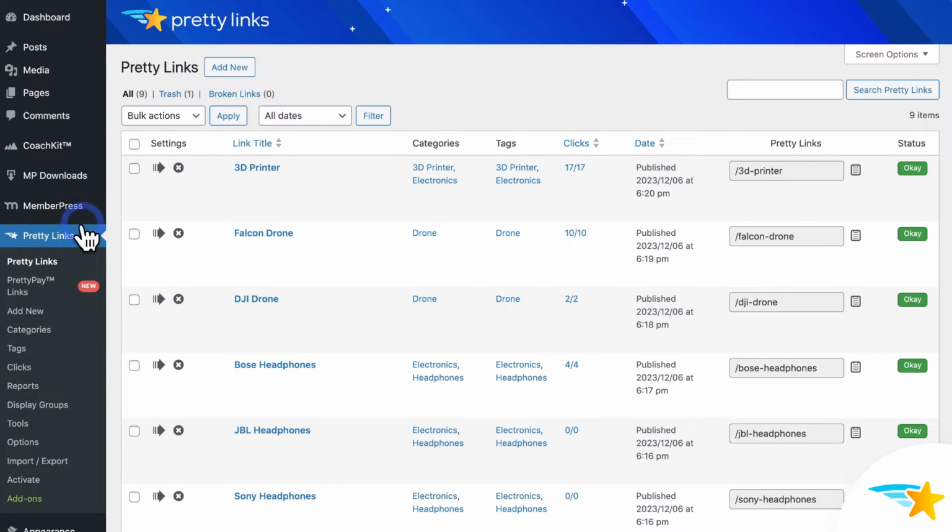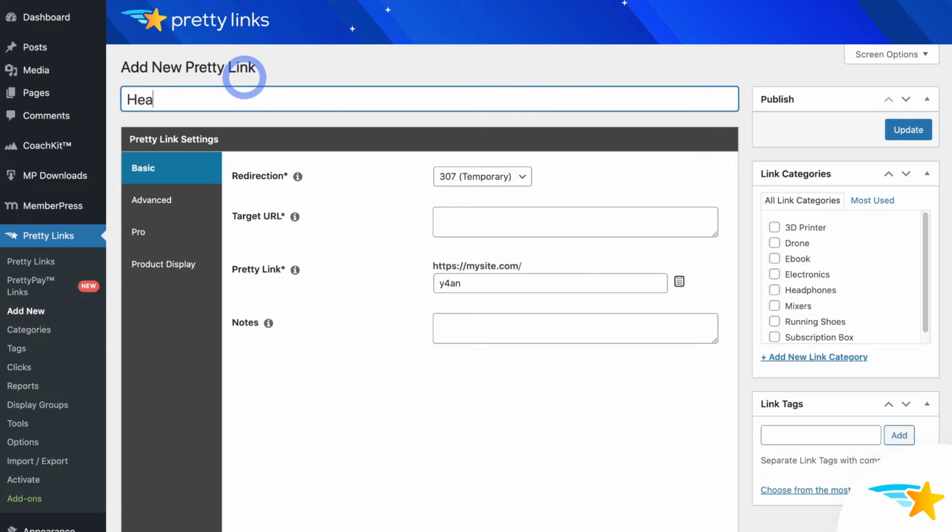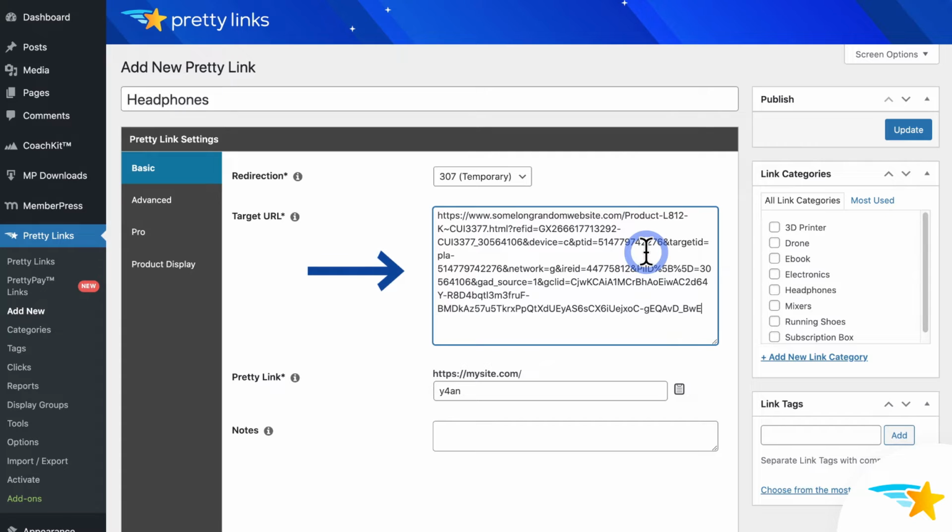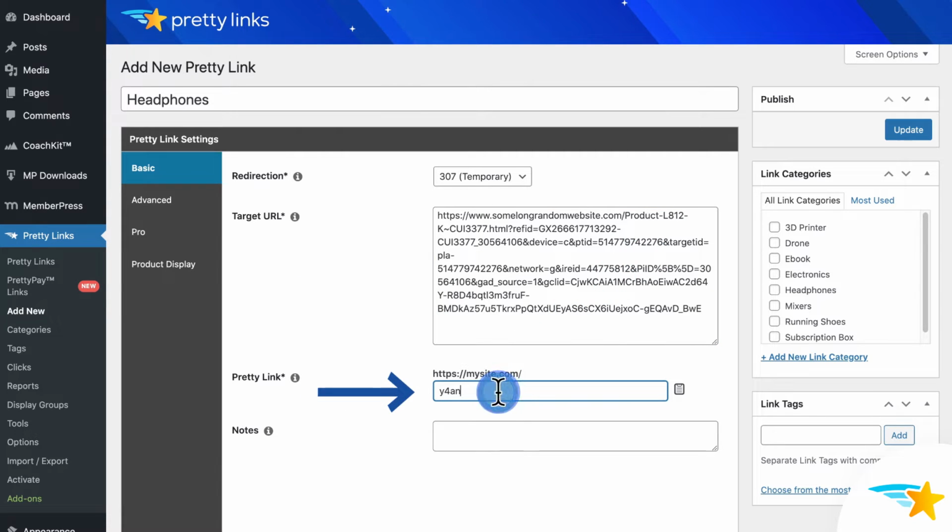the left sidebar of WordPress and add new. Now, paste the long affiliate link into the target URL field. Then choose your new, prettier URL, which will be your site slash, and then whatever you enter here. For example, if this was an affiliate link for a pair of headphones, it could be your site slash headphones or Sony-headphones, whatever you want. A much needed improvement from the original link.